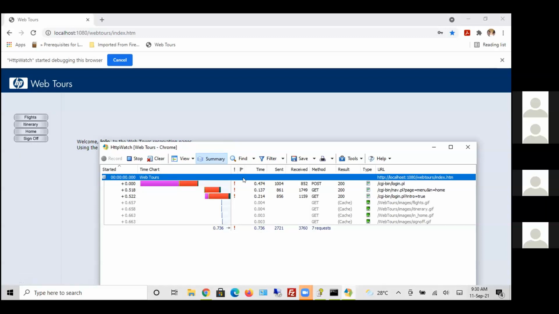You understood how we can use developer tools and HTTP Watch? Yes, sir. So now, when we are getting response times with these tools, why do we need LoadRunner and JMeter?